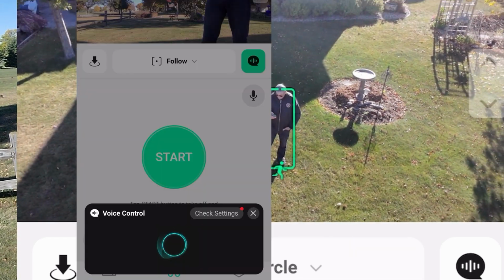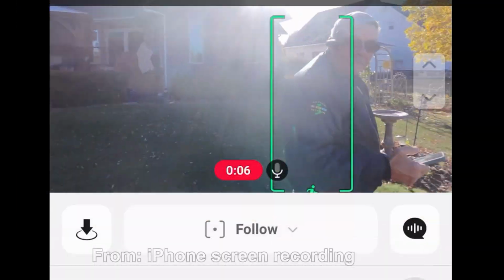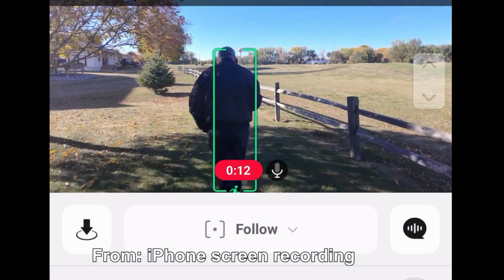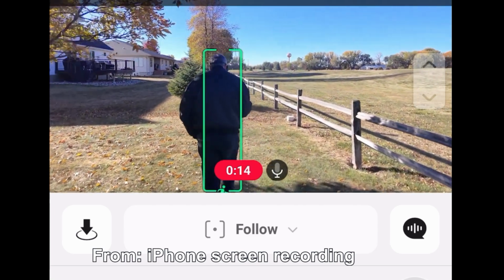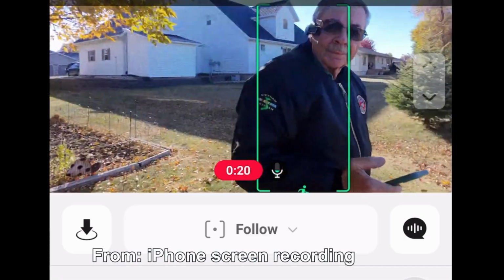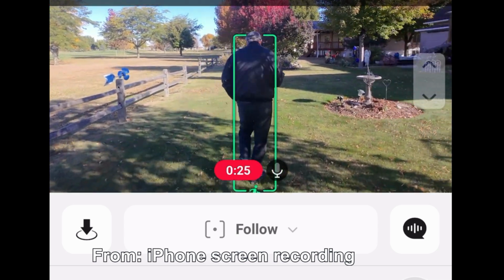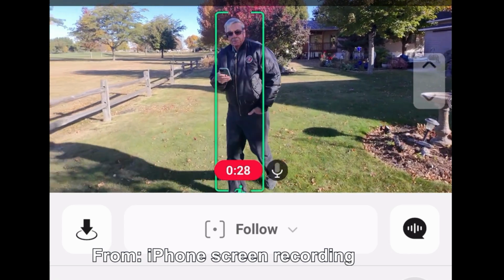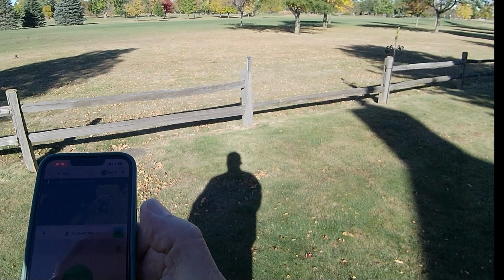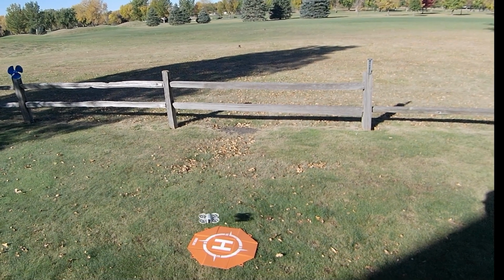Follow. Hey Fly. Here. Land. I didn't hear you clearly. Please repeat your command. Land. Got it. Landing.